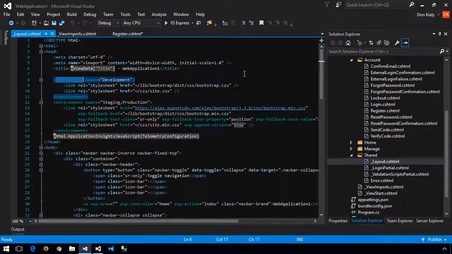Its reason for being here is to let you render different chunks of HTML depending upon something about the environment in which the code is running, such as whether or not you're in development, staging, or production. Okay, so as you can see, there's two here, one for development and another for both staging and production. You can include comma delimited lists for multiple environments. So the idea here is that in development, you may want to include the full unminified versions of JavaScript and CSS files, while in production, you may want to use the minified and bundled forms of the code.